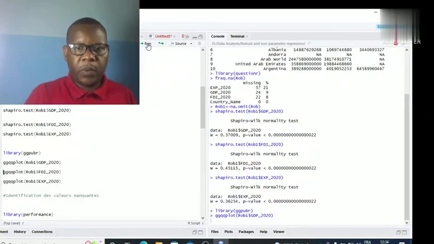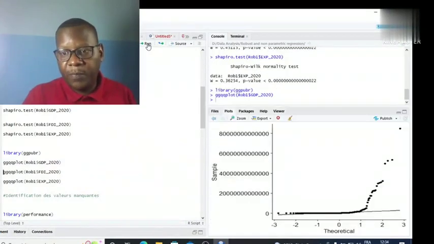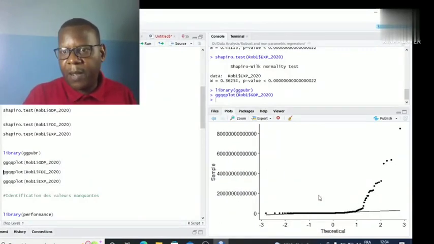Let's see the graphic. You see it takes much time because my computer is running various software. Now, as you can see here, our GDP is not normally distributed, as indicated by the Shapiro normality test, as data are far from this line, this one.